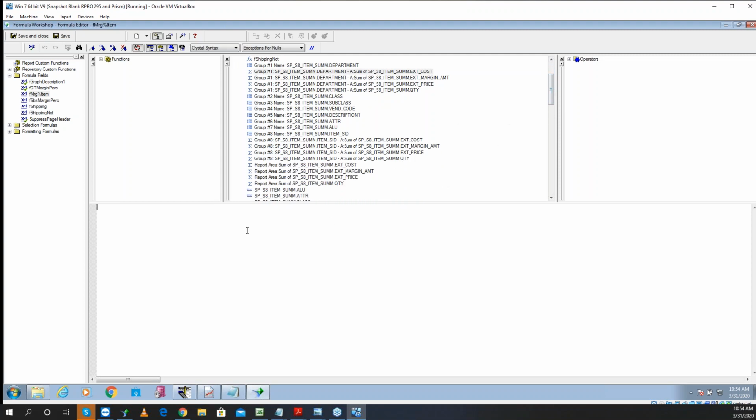So let's just start with the math, the simplest thing of all, right? So first off, what is margin? Well, it's the margin dollars divided by the price, right? So if my price is 100, my cost is 40, therefore my margin is 60. 60 divided by 100 goes in 0.6, which would be represented as 60% margin, right?